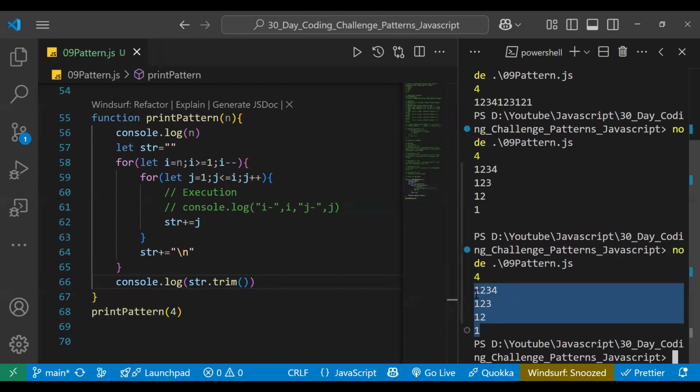That means here we are getting 1, 2, 3, 4, 1, 2, 3, 1, 2, and 1. There is no additional space, right? So therefore we are able to get it.